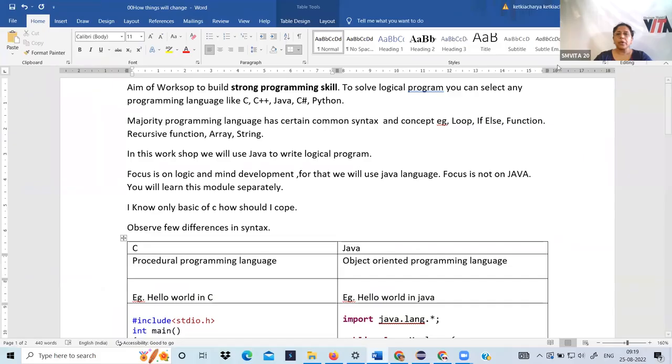In this workshop, I'm going to guide you how to write basic logical programs using the Java language. The aim of this workshop is to build strong programming skills. To solve logical programs, you can select any programming language like C, C++, Java, C#, Python. The majority of programming languages have certain common syntax and concepts, for example loop, if-else, function, recursive function, array, string. So in this workshop, we will use Java to write logical programs.